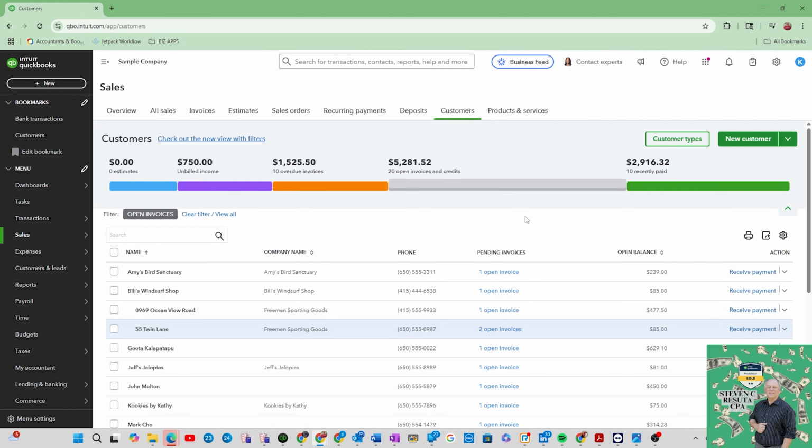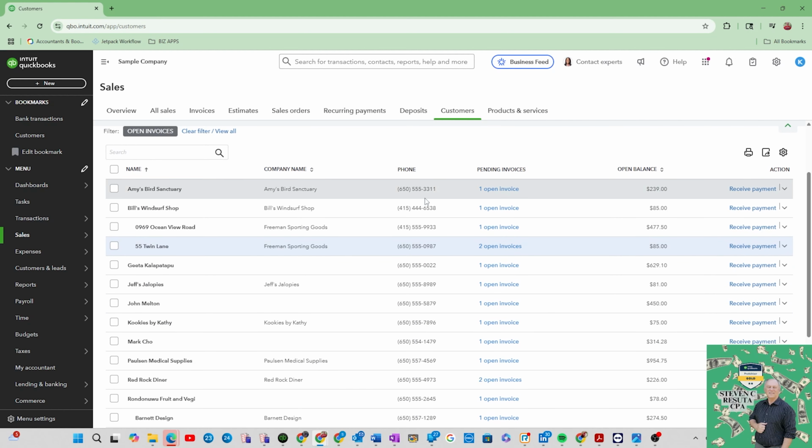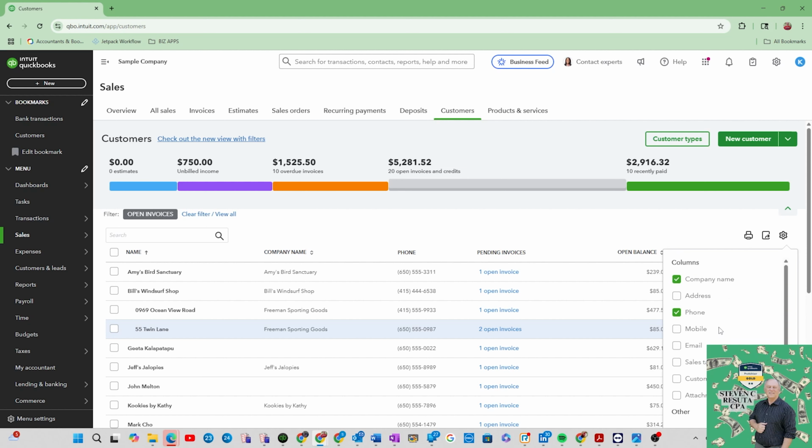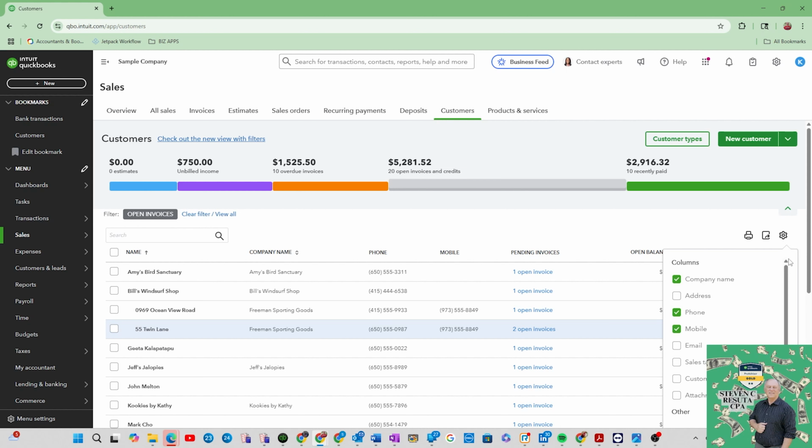When we come in here, we can also take a look at all of our upcoming invoices and just see what is in there. And again, go in here and add any columns that you like to this, just to help your view out. If you want to see email, phone number, mobile phone, that type of thing, just to help you contact customers and get paid quicker.